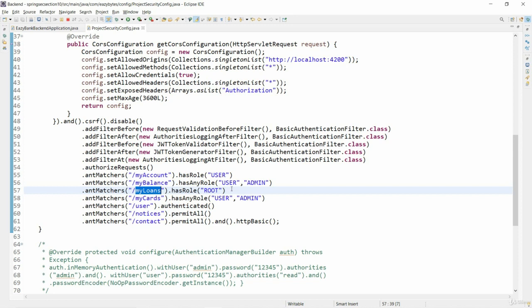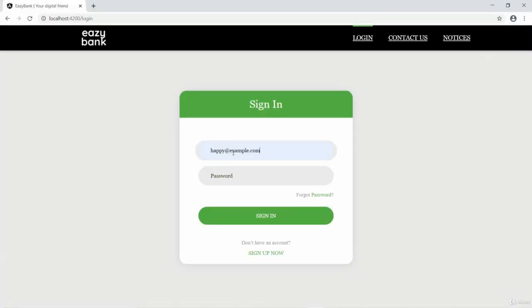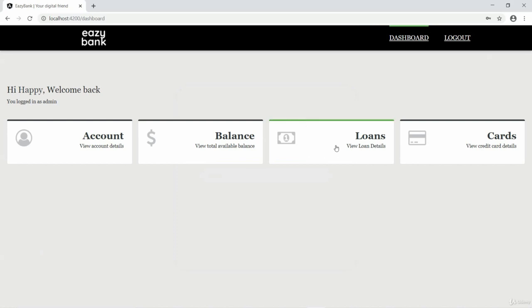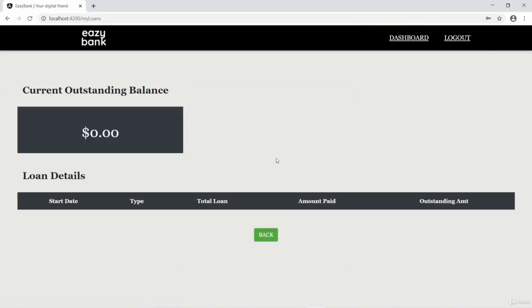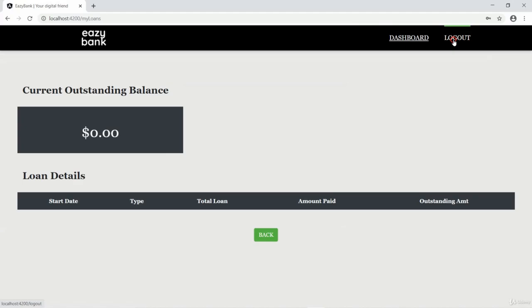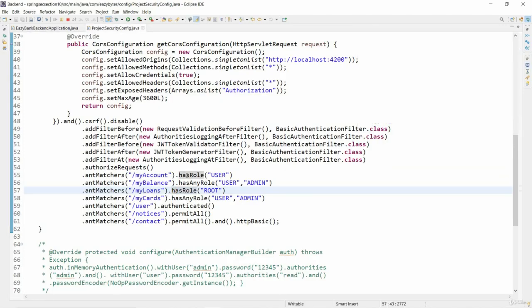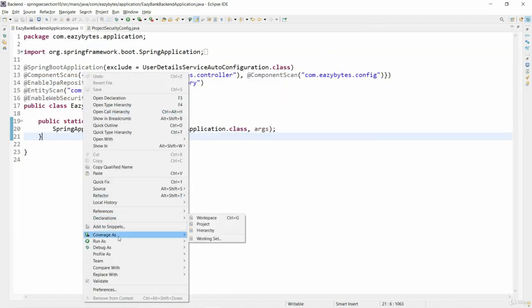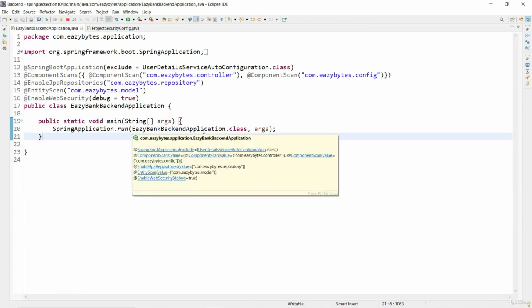So let's try to test that once. I'm going to my UI application, entered login credentials. I'm able to log in. Now I'm clicking loans, and you can see I'm not getting any response with the reason forbidden, like 403 error. Now what I will do is I will make this loans path accessible by any authenticated user by replacing this hasAnyRole with authenticated. So with this change, after I restart my application, I should be able to access the loans page as well.